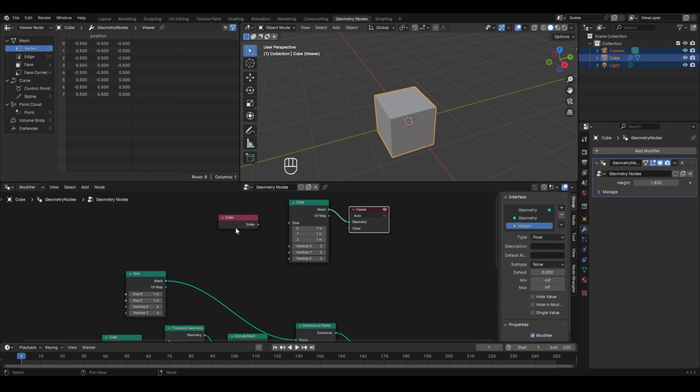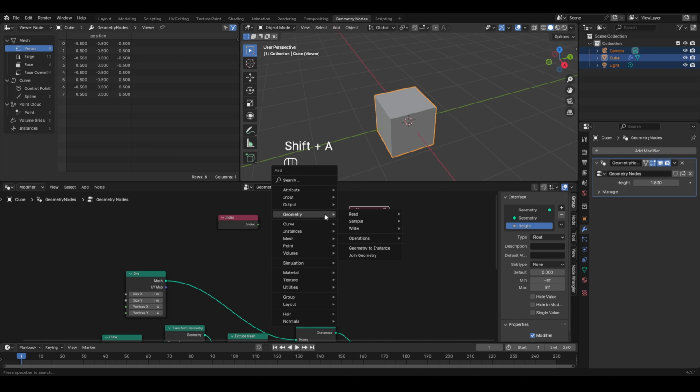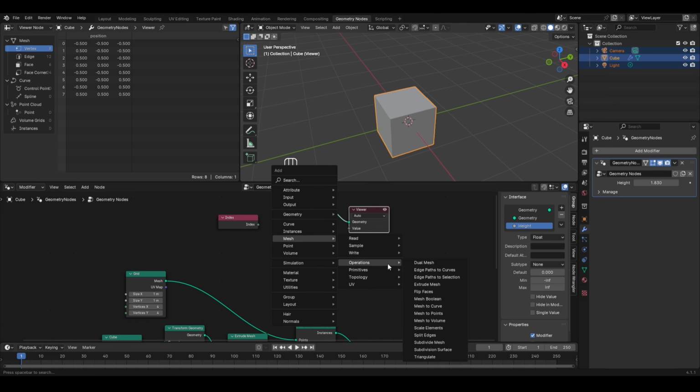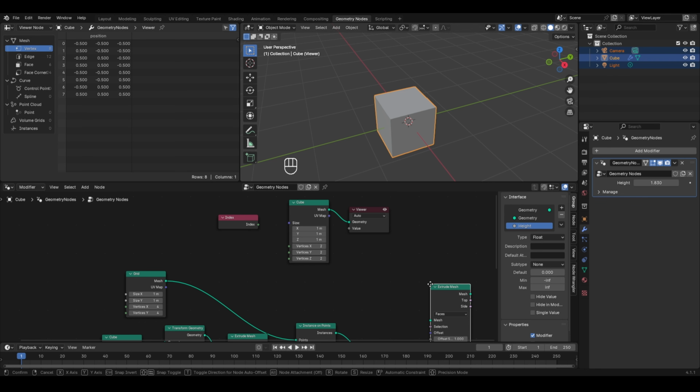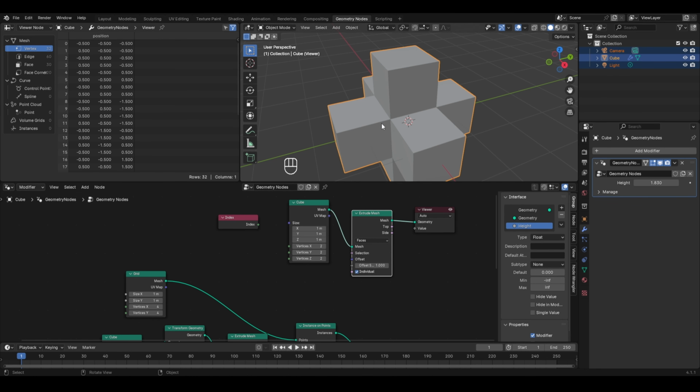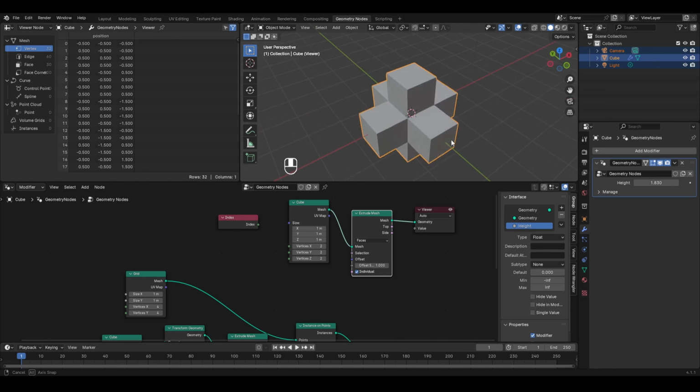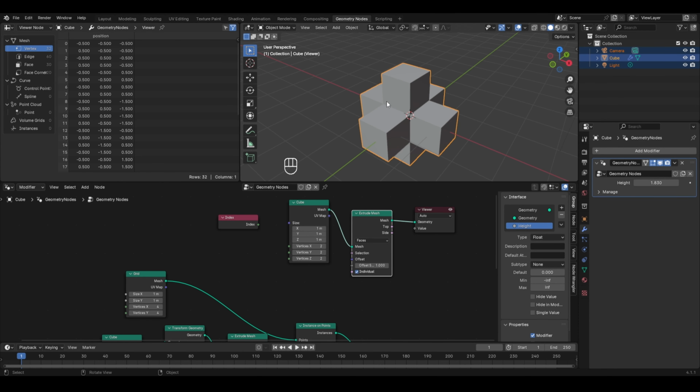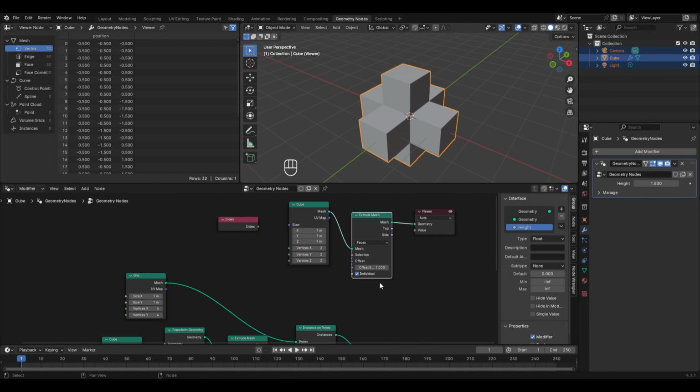Now to understand the working of this index node, we should first extrude the faces of this cube, and for this I will add the extrude mesh node. So press Shift plus A, go to mesh, and in the operations we have the extrude mesh. So I'll select this and place it in between the cube and the viewer node. Now here you can see that all the faces of our cube are now extruded, but suppose you want only a specific face or some particular edge or vertex to be extruded instead of all of these, and for this we use the index node.